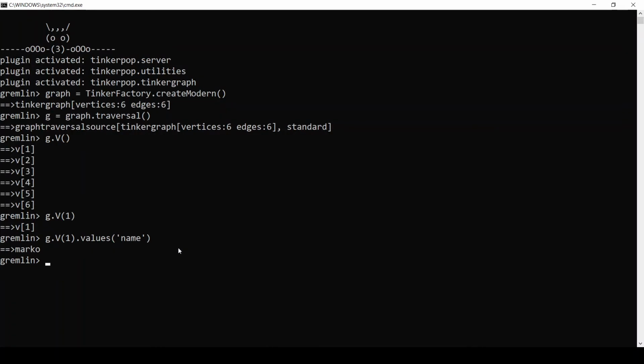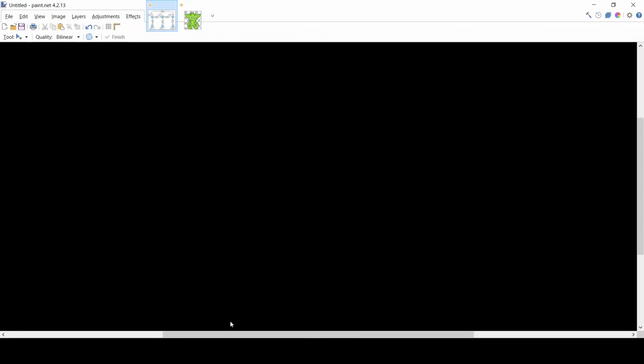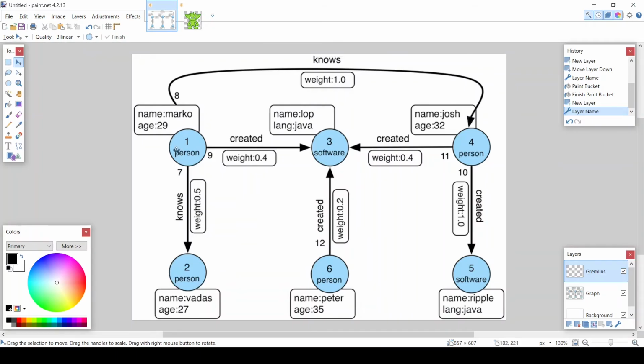And it did, we got Marco. Is this the expected result? Yes, that's the vertex with ID 1 and the name property has a value of Marco. So we got exactly what we expected.